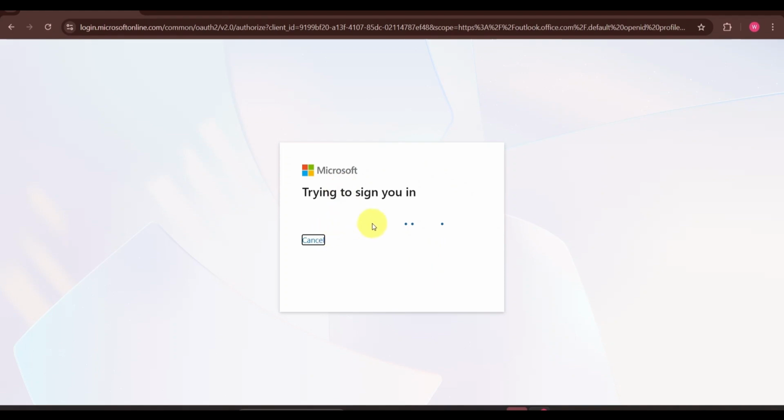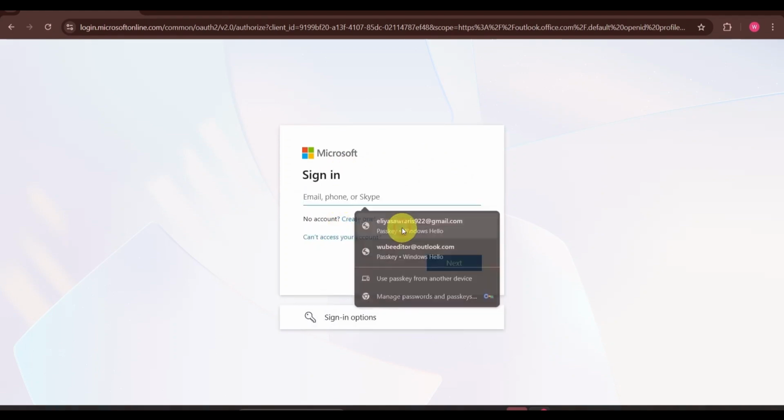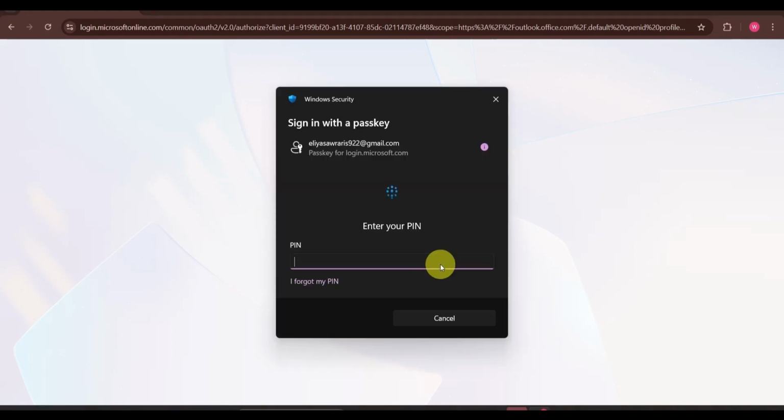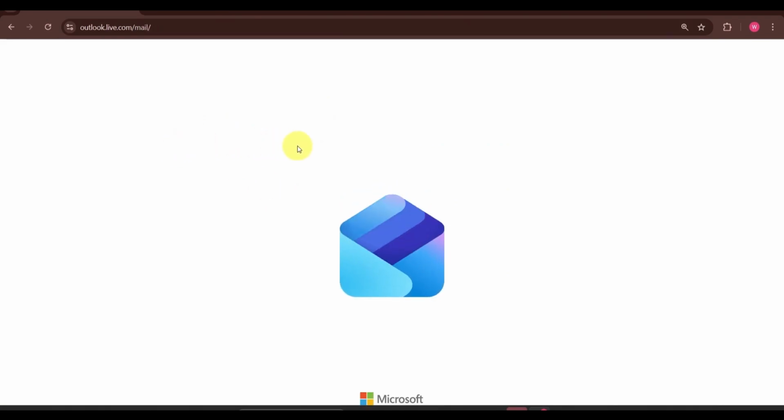Once you're there, click on the Sign In button, which is usually located in the top right corner of the page. Now, enter your email address and password carefully. After entering your details, click Next to continue. Once you successfully sign in, you'll arrive at the Outlook dashboard.